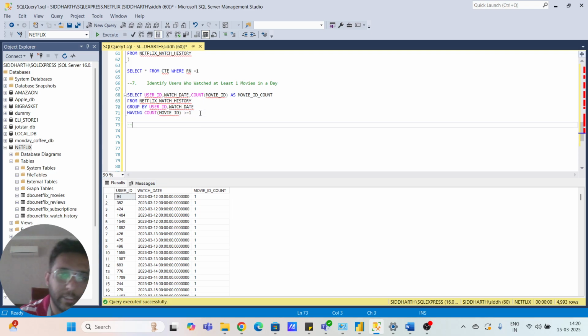So let's move to the next one. I hope you have now understood when we are using having and when we are using where. In this question also, we need to identify users who watch at least one movie in a day. Once the group by is done, then we are using the having clause. If you still have a doubt, you can comment, and I can make another video on the having and where clause.